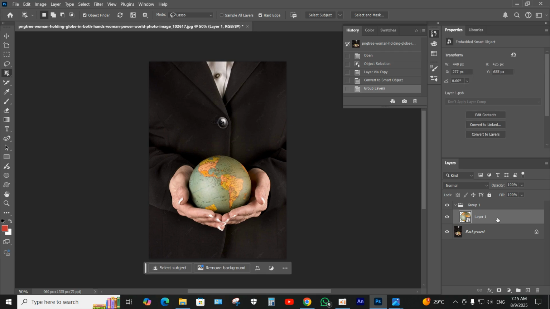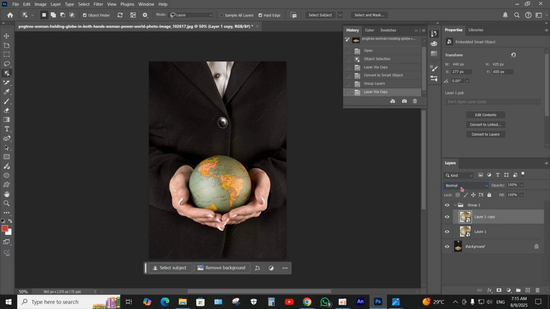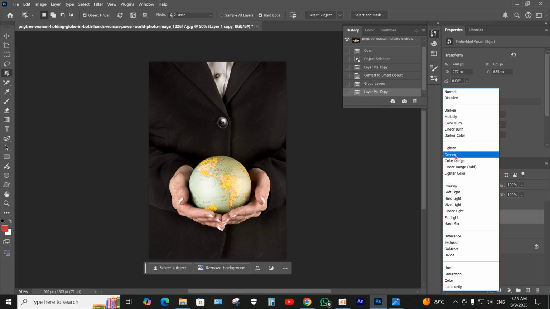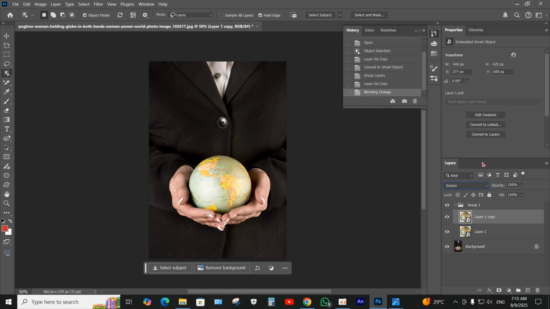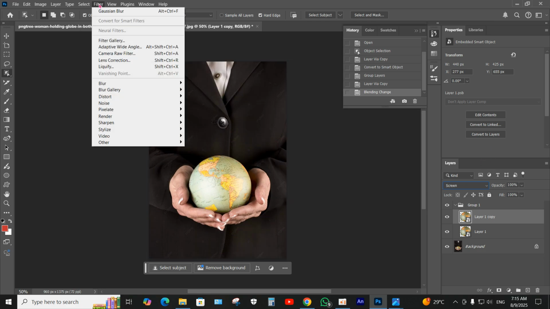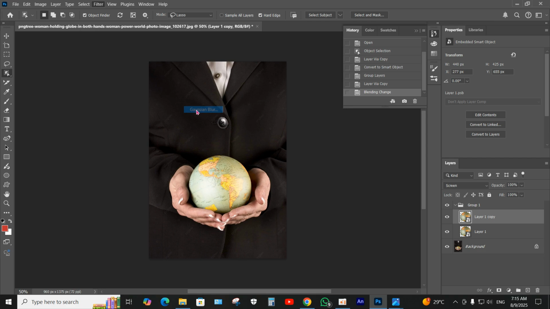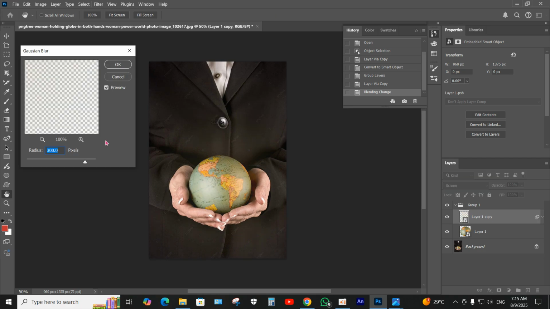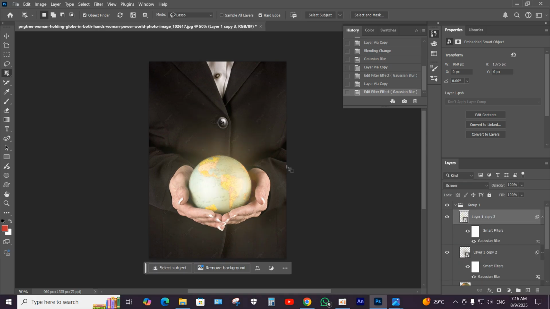Click here and press and hold Ctrl J again. Here, click and go to the Normal list, go to Screen, and select Screen. Then go to the Filter list, go to Blur, and go to Gaussian Blur. Now set the radius to number 5, and now close the group.